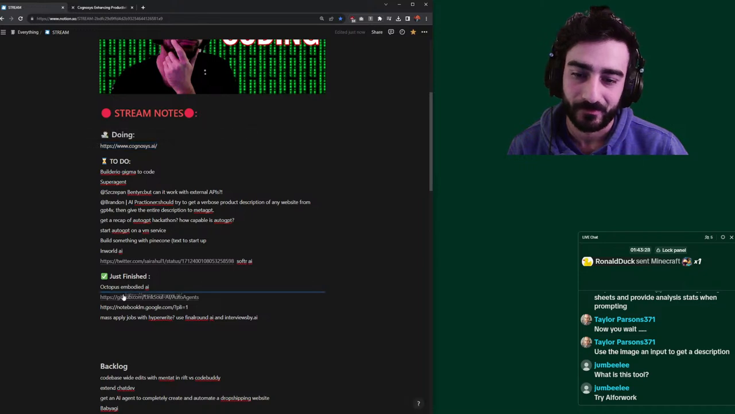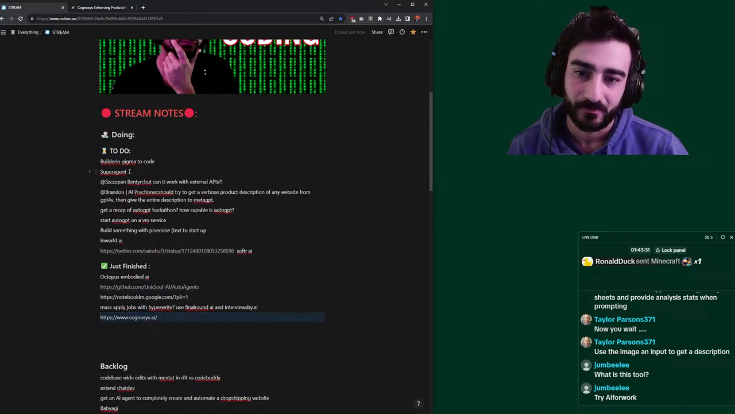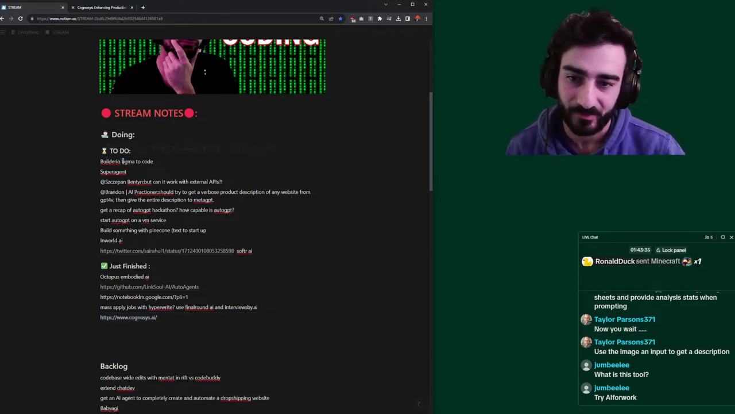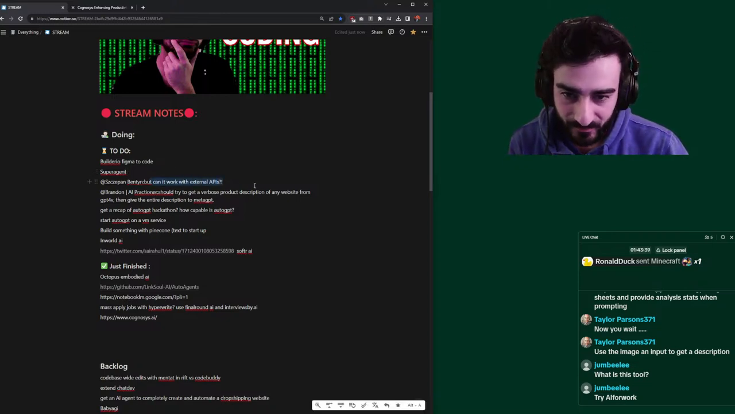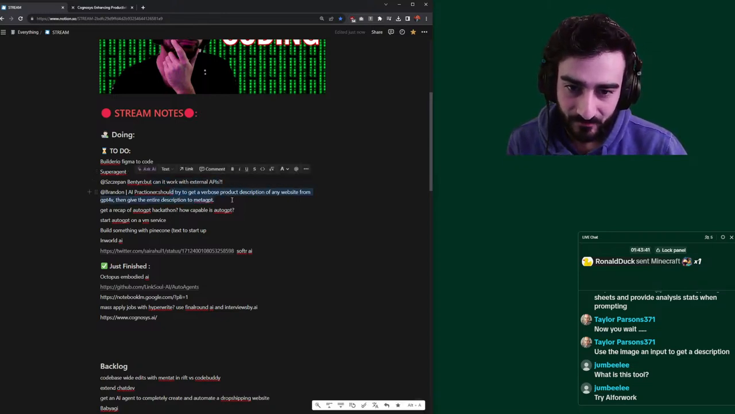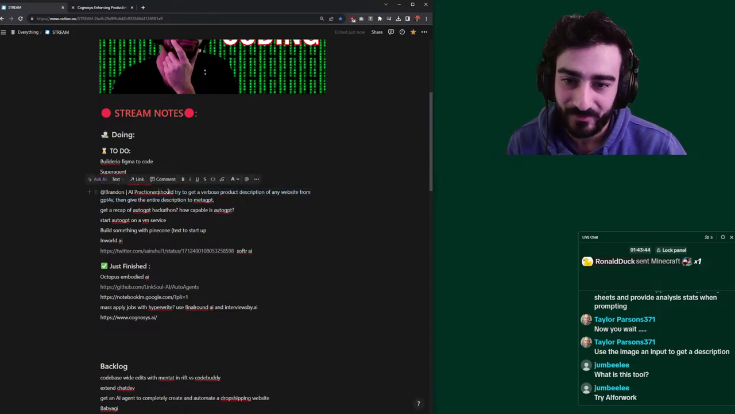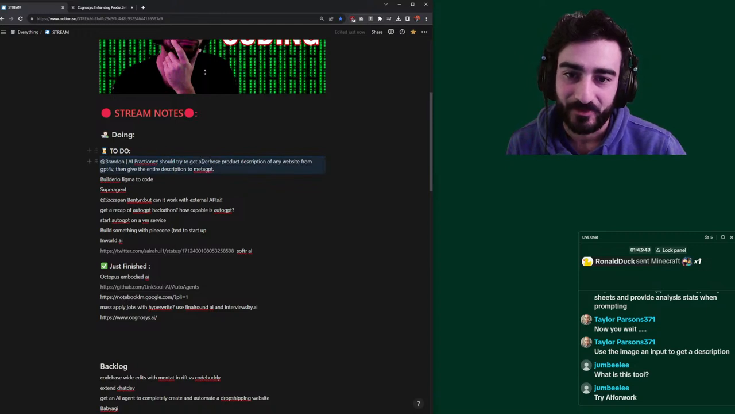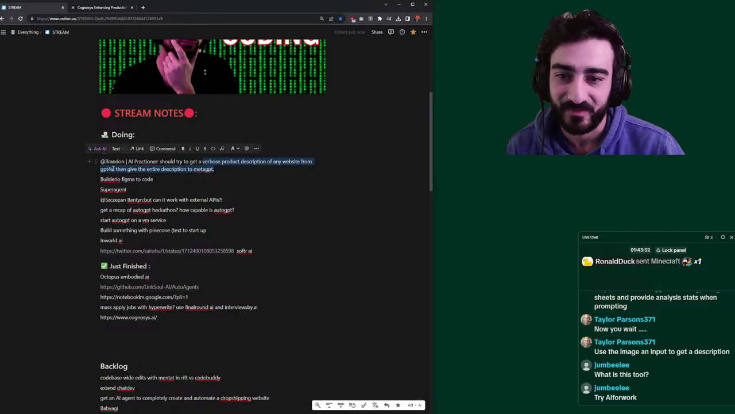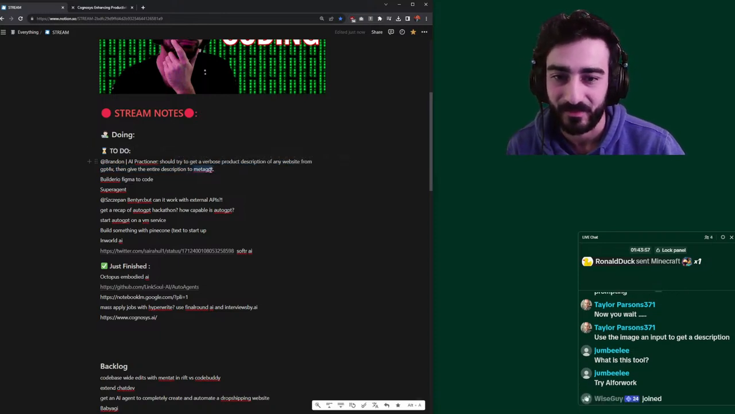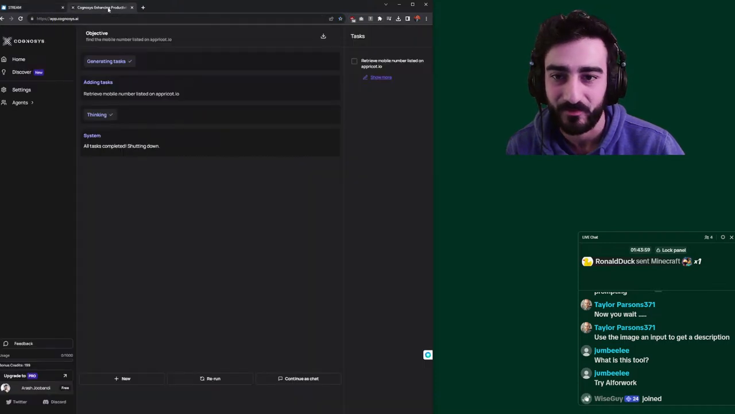Let's see what I had next on this. Builder.io Figma to code. That would be cool. Super agent. I think these comments are about MageGPT. Oh, this one was a cool idea. So Brandon has said, should try to get a verbose product description of any website from GPT-4V and then give the entire description to MetaGPT, or I think he meant MageGPT because that's what he commented on.